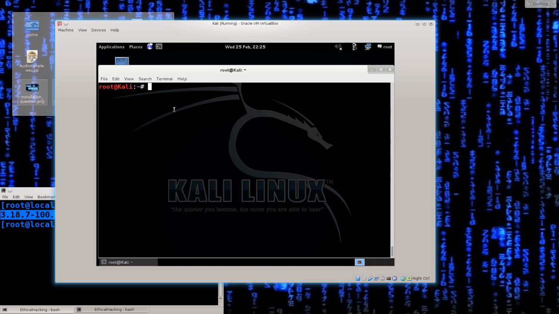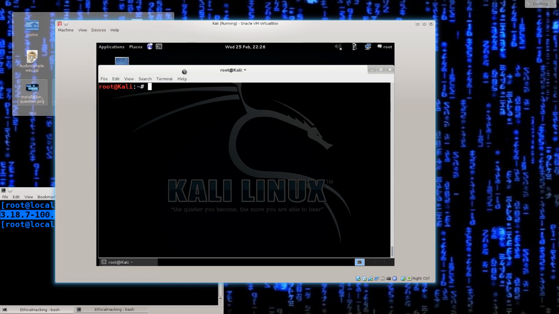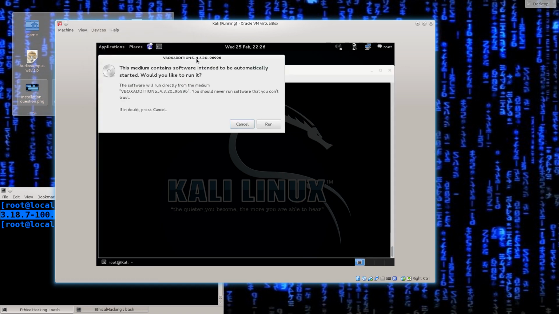But for the time being, let me just go ahead and clear the screen. One of the first things that we need to do now is go ahead and click on Devices, Insert Guest Additions CD Image. And yep, there we go. It popped. This is a warning that Kali Linux issues and that many other Linux type operating systems issue. If you have content that is on a CD or a USB or something like that, and if it's configured to run automatically, the system will block it, and then it will ask you for permission.